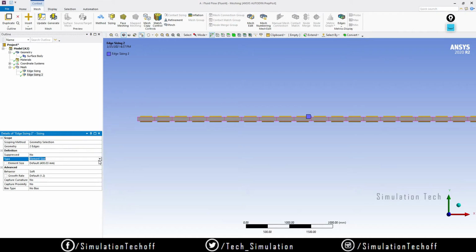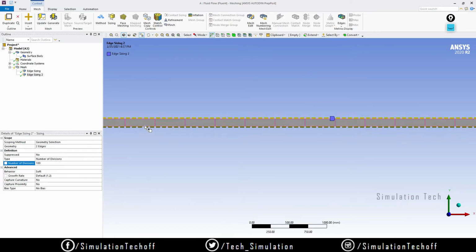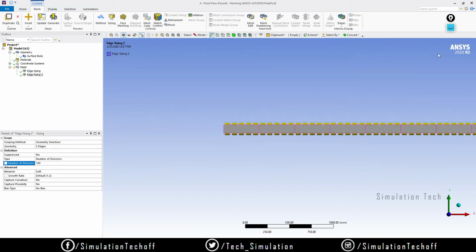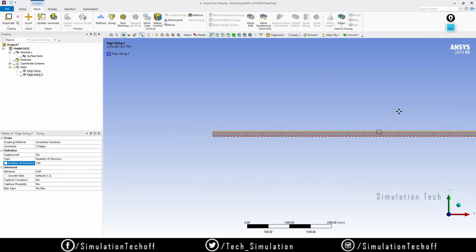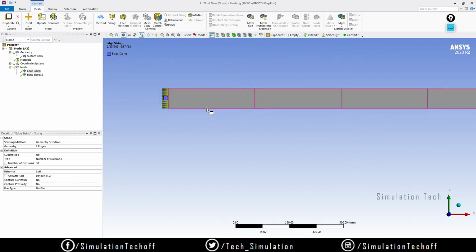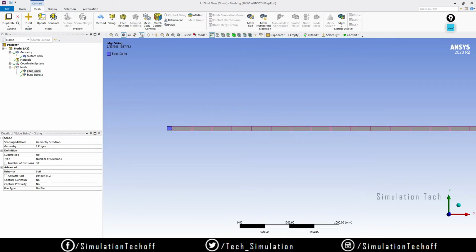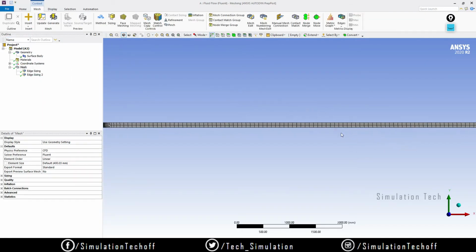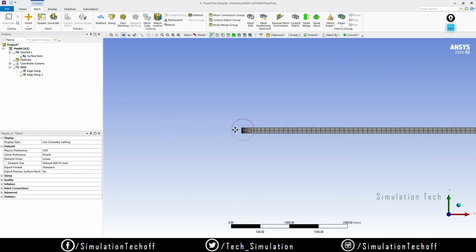By default it's set to element sizing. I'll choose number of divisions, and I want 100 divisions. So in this edge you'll have 100 segments, that is 100 splittings like this, and here you only have 30 segments. Right click and say generate mesh. Okay, you'll end up with a mesh like this.